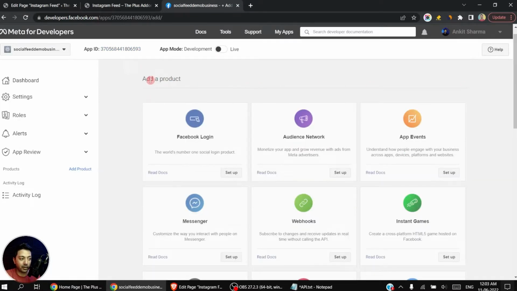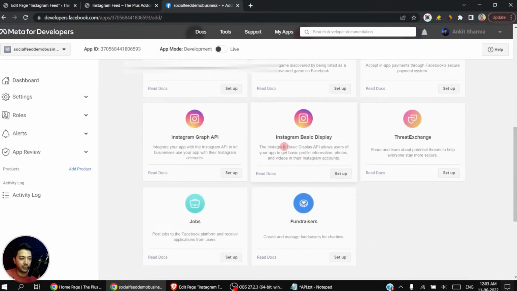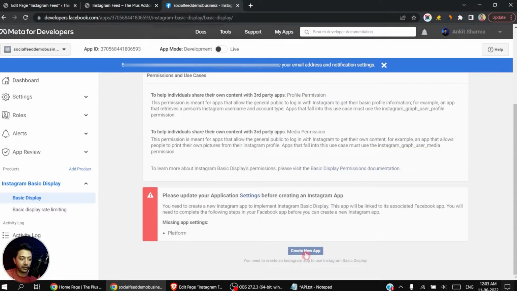And now from all these product lists, we need to go down. And here we need to choose Instagram Basic Display. Let's click on setup, and here at the very bottom we need to click on create new app.